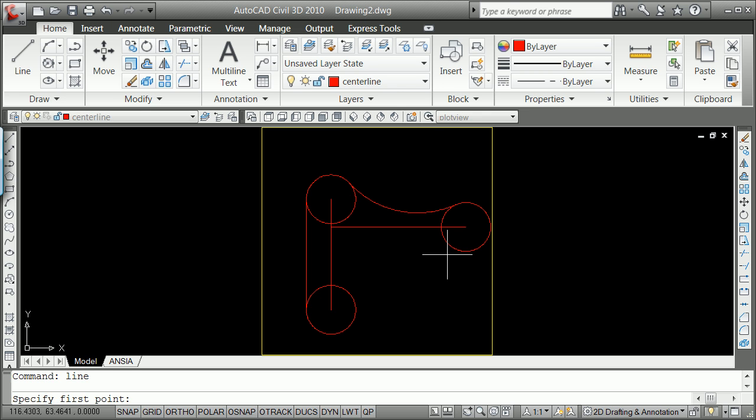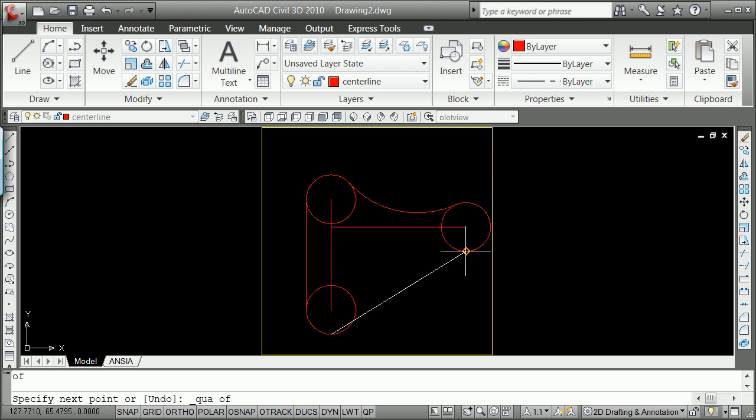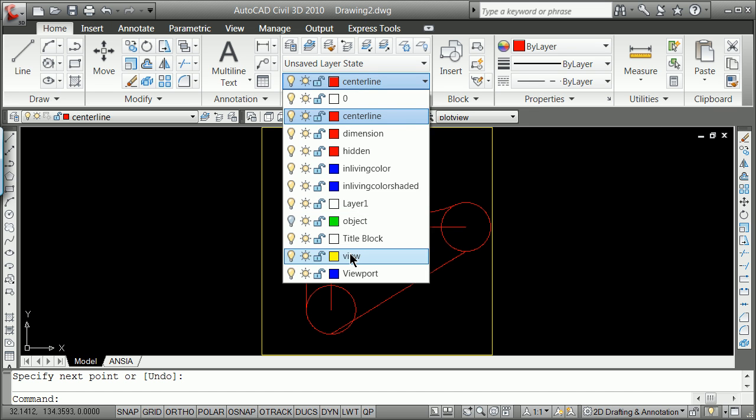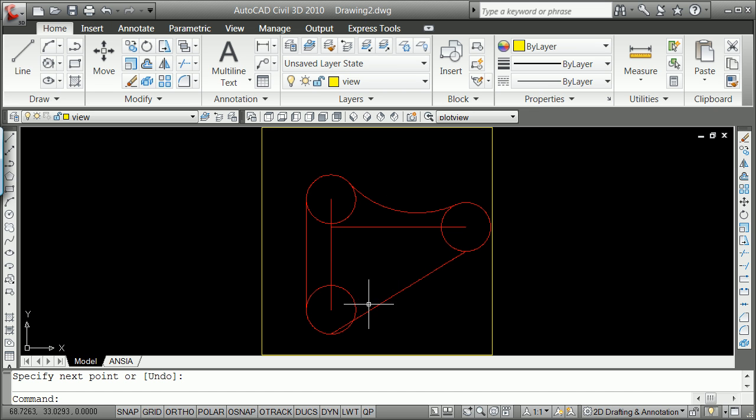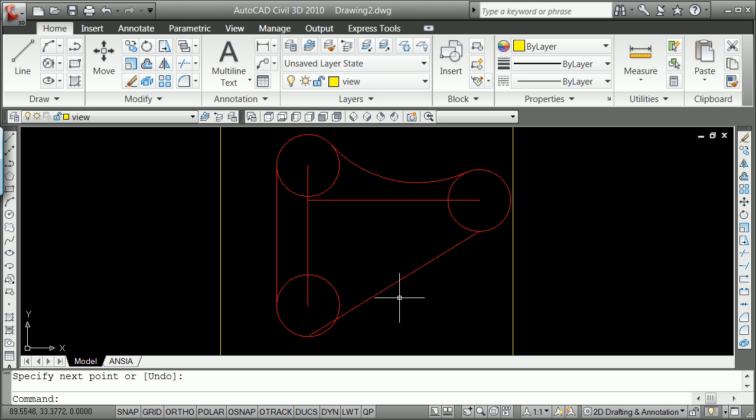I'm going to draw a line from the quadrant of this to the quadrant of that, as it shows you. And what you see is this arc is supposed to be cotangent at this point. I'm going to go ahead and change the layer back to view just so you can see this a little better. My current layer now is view, and I'm going to use the divide command and divide this up into 4 pieces.